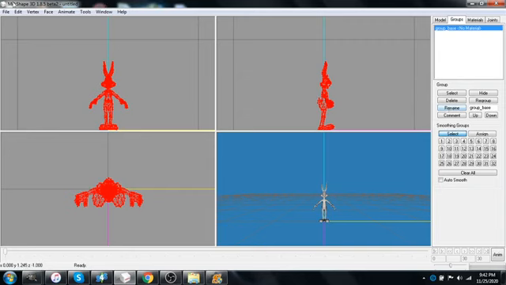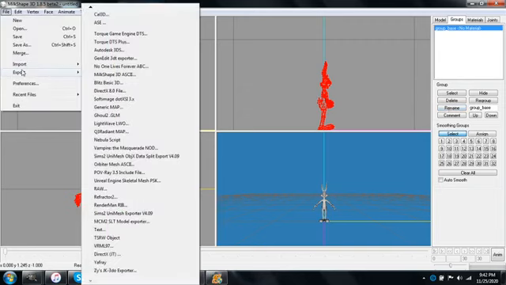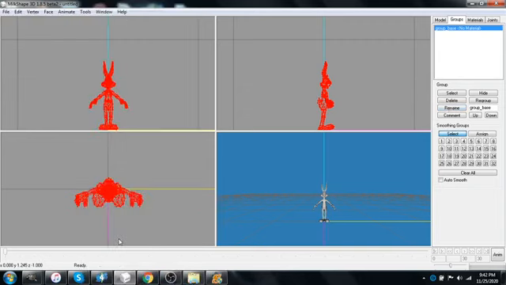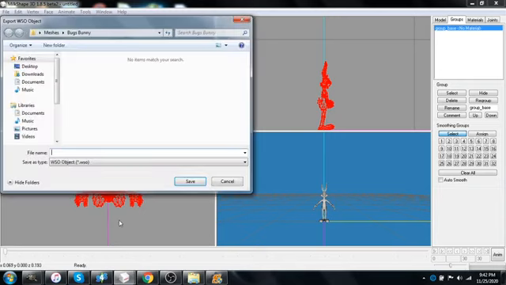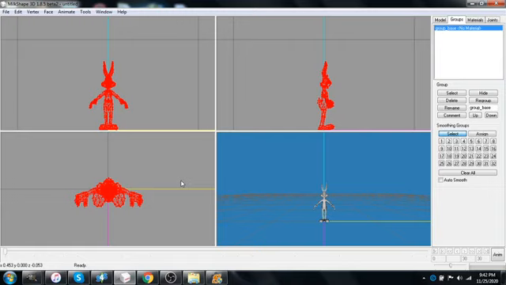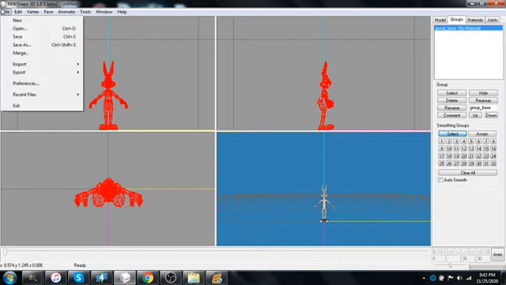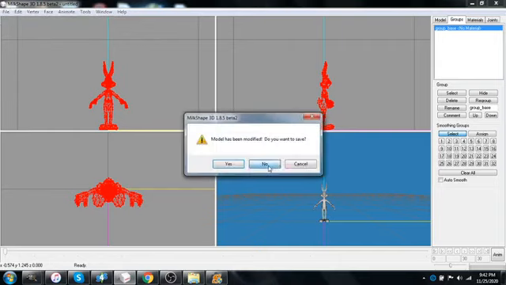Rename it. And go to File, Export, TSR Workshop, and save it as Modify under your meshes. Okay. Now go to File, New, and we don't want to save.